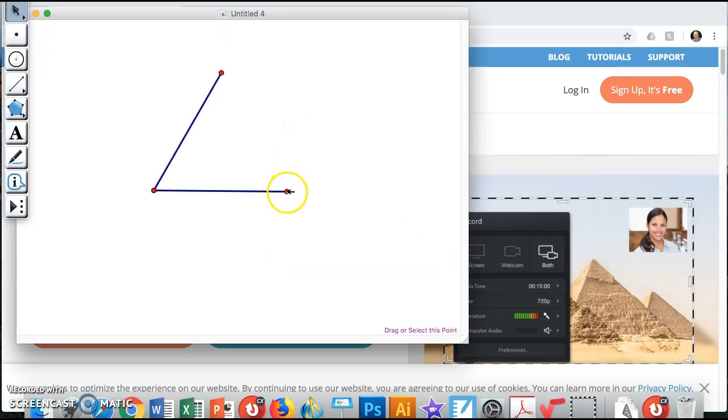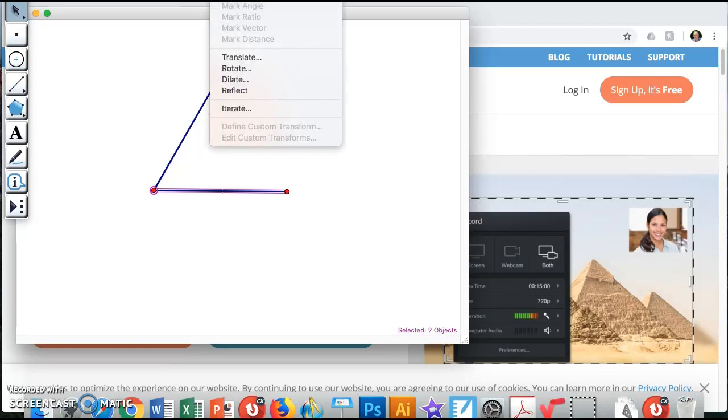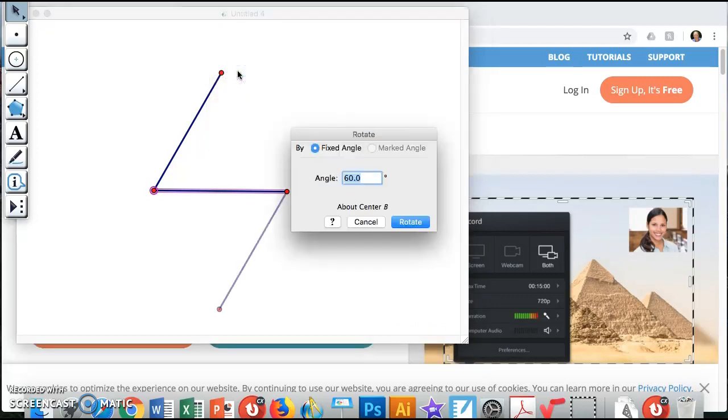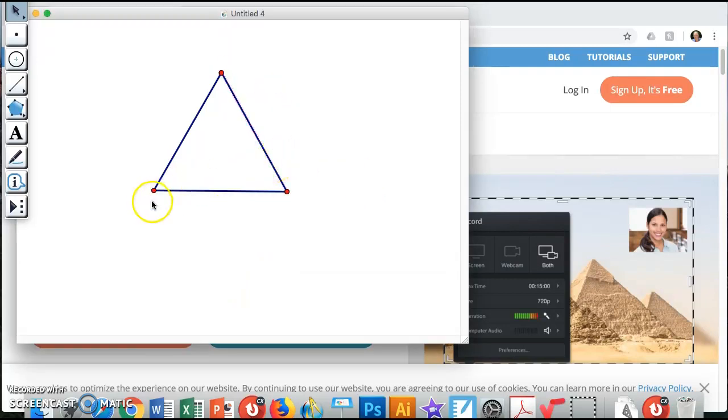For the second one, we select that as the endpoint of rotation, select the segment and the endpoint, and we're going to rotate this one. However, instead of 60 degrees, we're going to go all the way around the other way, so that would be 300 degrees. Hit rotate. There's your equilateral triangle.